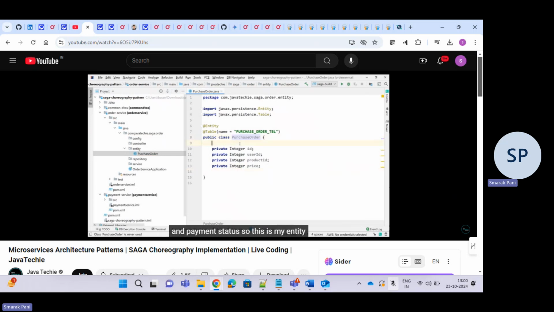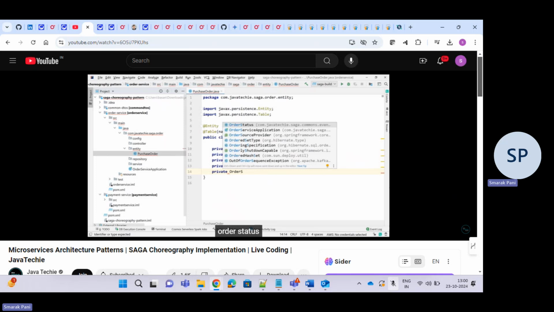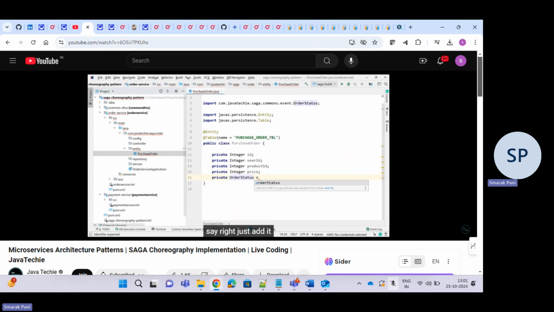So this is my entity which will be stored in a database. Usually when a user tries to purchase something, you also want to capture the order status of that particular order and the payment status. So that's the reason I just need to add this field, order status. If you observe, this OrderStatus is coming from a different folder, which is common DTOs, or a different module, you can say, right? Just add it, OrderStatus. Then I will similarly add private PaymentStatus.